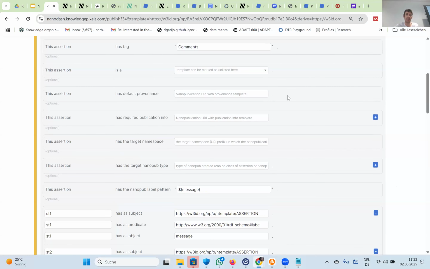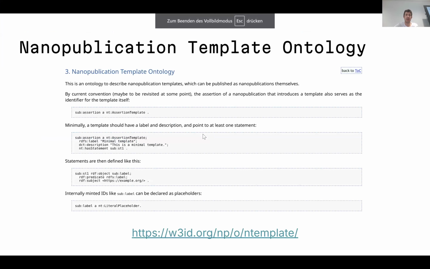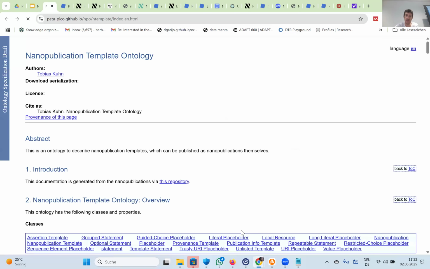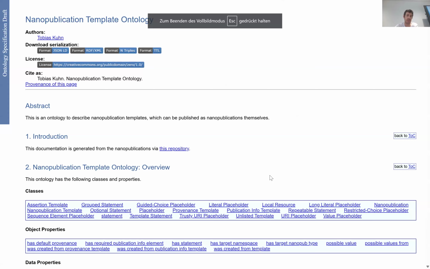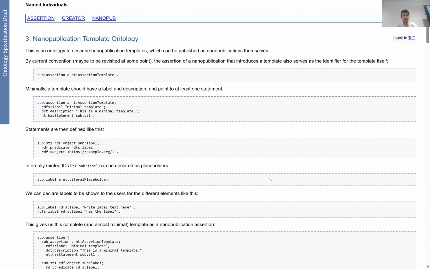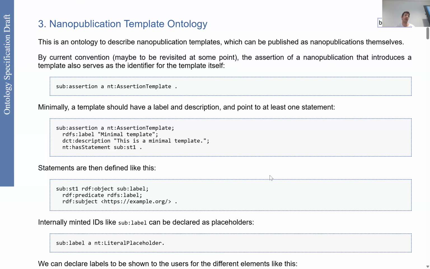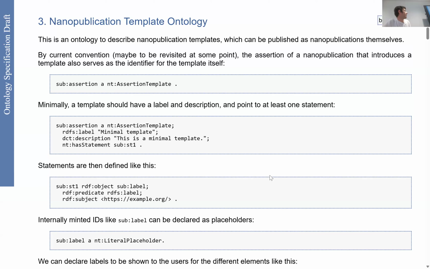But first, I would like to briefly go back to the slides and point you to this nanoapplication template ontology. That's the ontology that defines how we can define templates. Going over here and briefly showing you around, it's a regular OWL RDF ontology, and there are some instructions here that I think are helpful to briefly explain how nanoapplication templates are built up. So maybe a quick note on how this relates to SHACL.